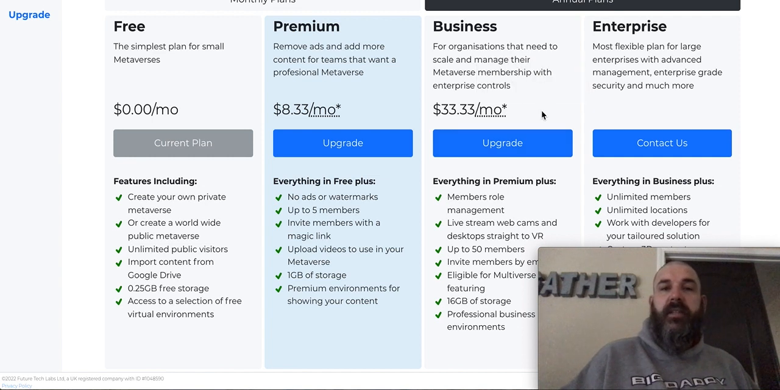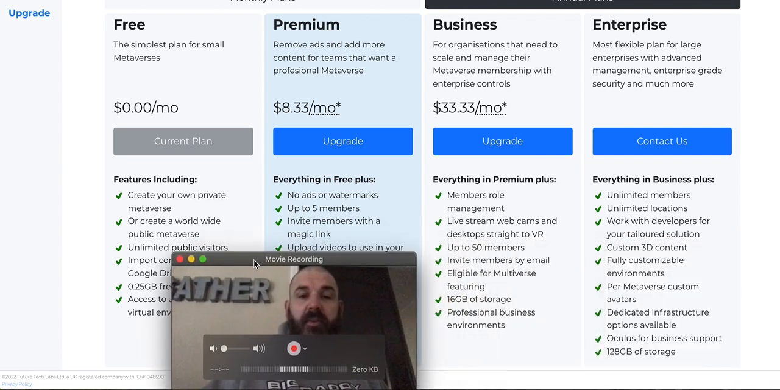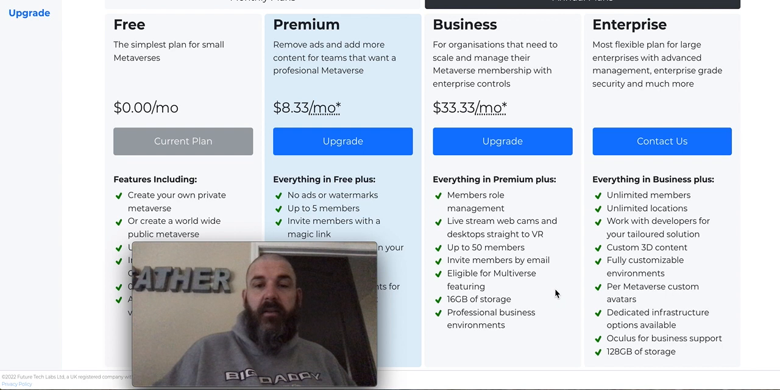Business for organizations that need to scale and manage their metaverse membership with enterprise controls, $33.33 a month. Members role management, live stream webcams and desktops straight to VR. I don't have good enough internet to do that, but that's pretty cool. Up to 50 members. Invite members by email. Eligible for Multiverse featuring 16 gigabytes of storage. That's a much larger amount of storage. You'll need that if you're uploading products and videos, live streaming all the time.